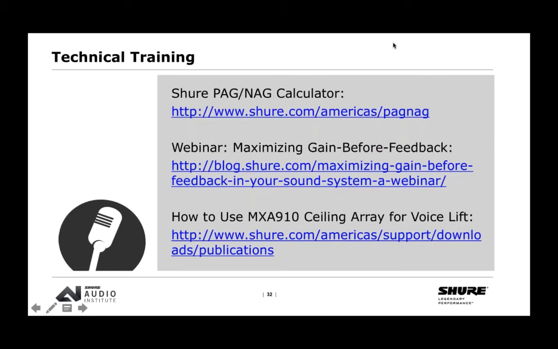If you're really interested in learning even more detail about maximizing gain before feedback in any sound system, we actually tackled this on a previous webinar, and that webinar is archived. You can find it at shure.com/training and click on the webinar archives, or there's also a direct link here to the blog post that hosts that particular webinar. That goes even deeper into the whole gain before feedback topic, which is pretty similar to what we've been discussing today.